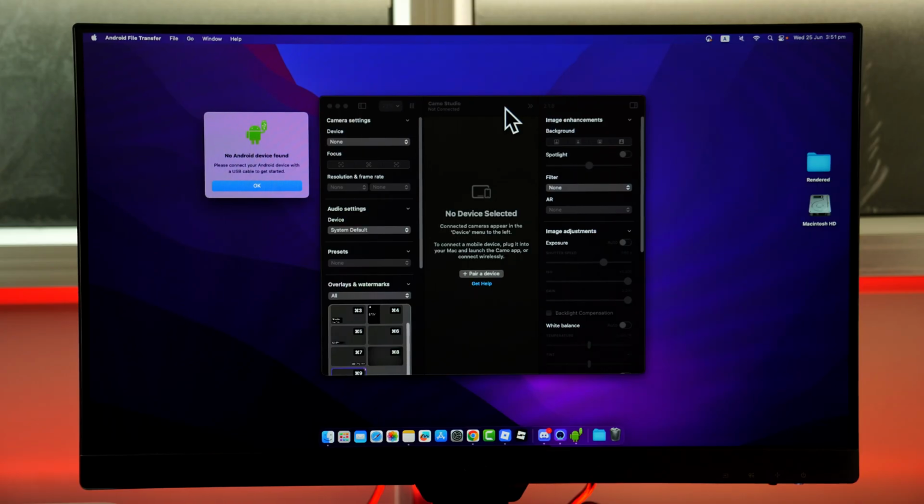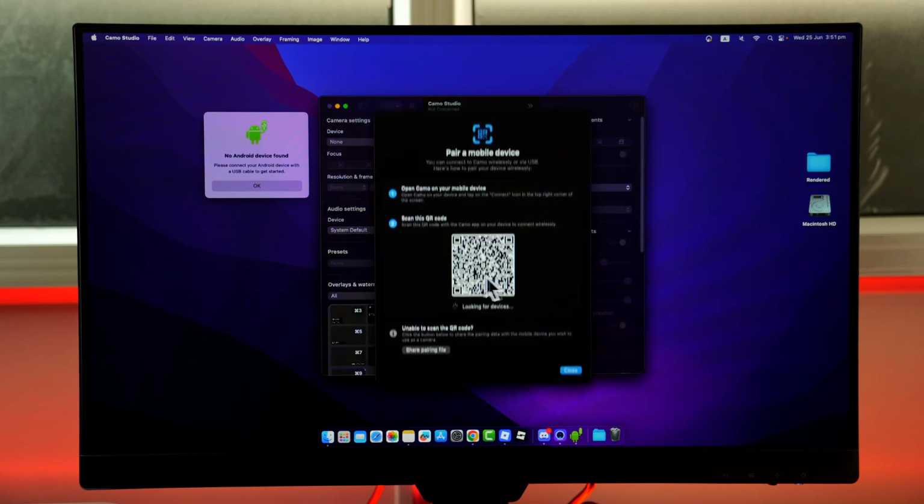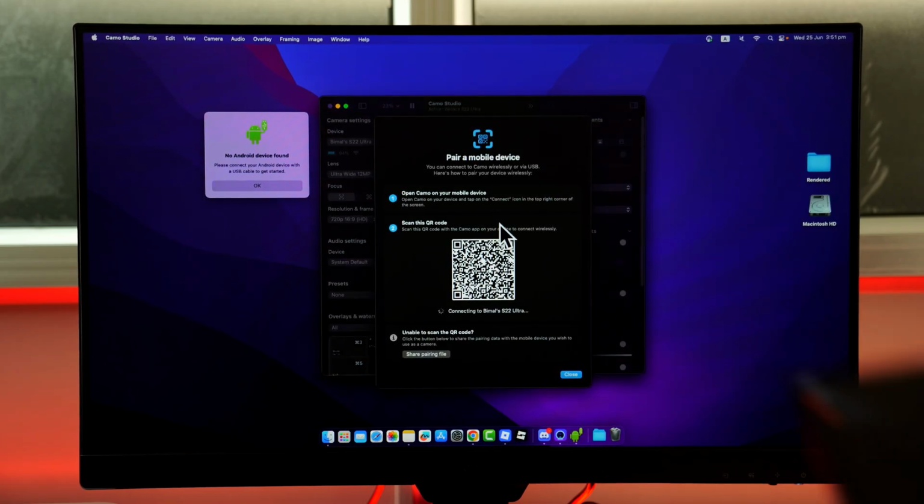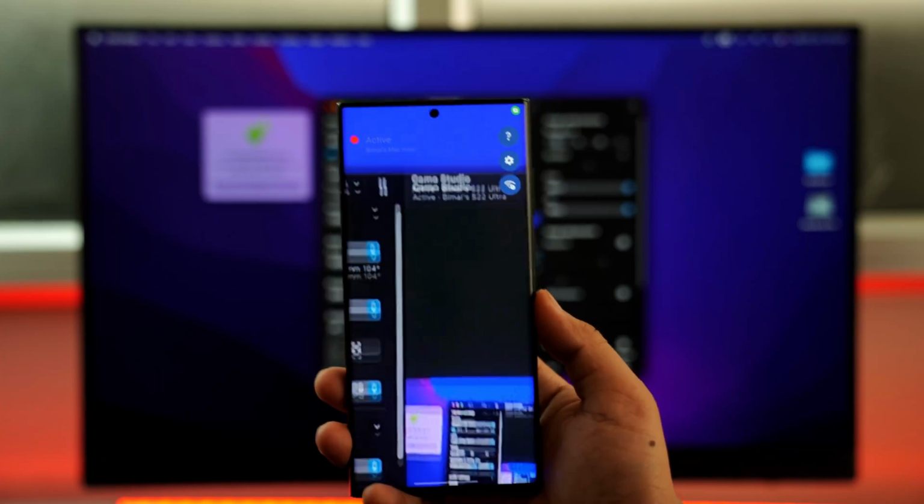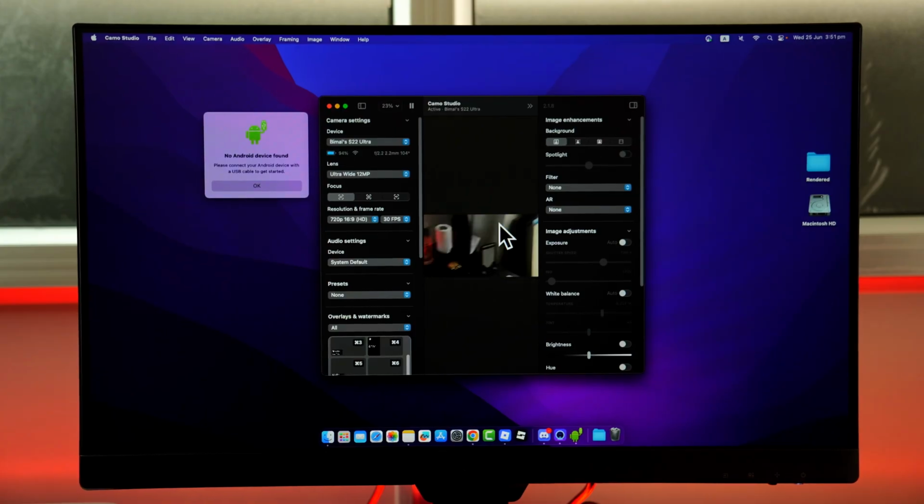Otherwise, you can also choose to connect it wirelessly if that's what you want, right? So right here you can see this option that says pair a device. Click on pair a device and you'll have the QR code. Then on your mobile phone, after the QR code is displayed, you can see we've successfully gone ahead and scanned it. And now whatever I show you on my phone, you can see it is also displaying on my PC. So that way I can simply go ahead and connect my phone as a webcam for my PC.